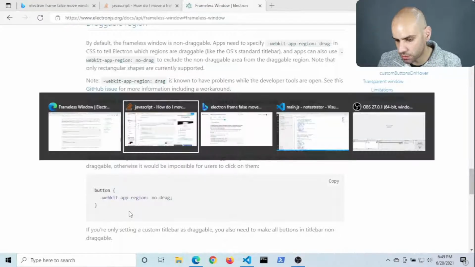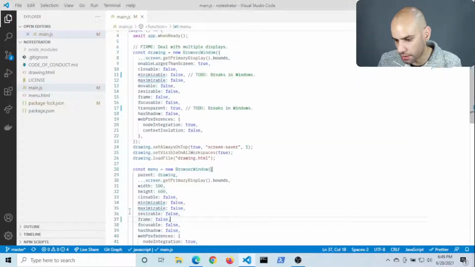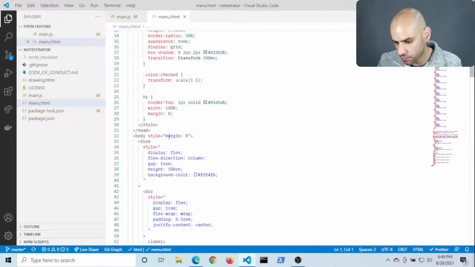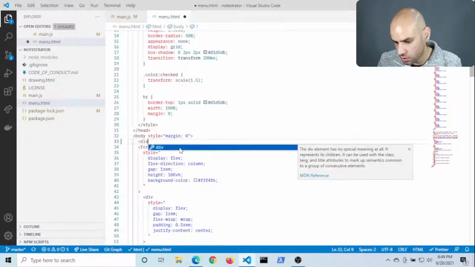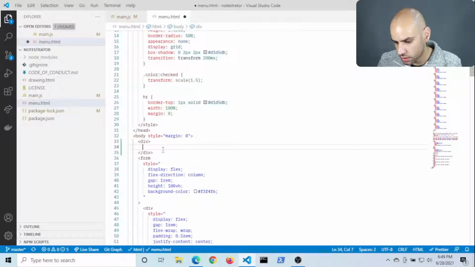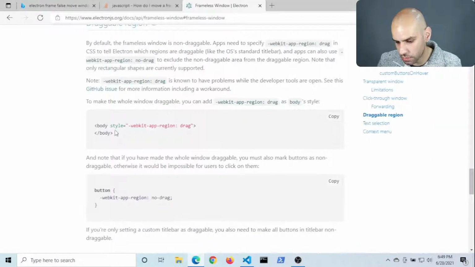So how about we come here to our app, and on the menu, before the form, we put a div, and we may say something like Notestrator in that div, and then I guess I can copy and paste this part.